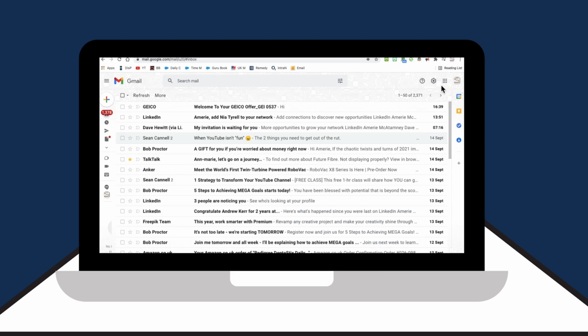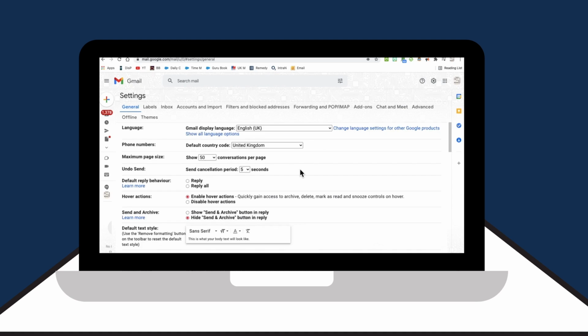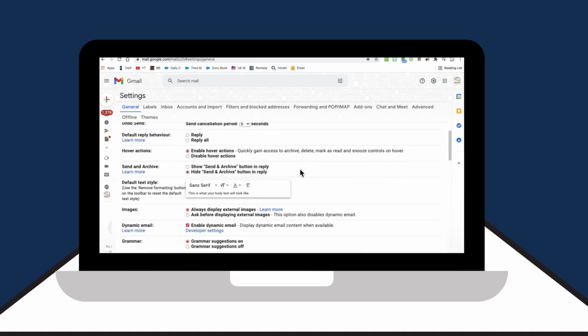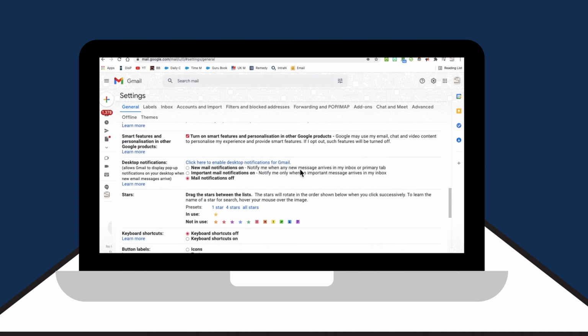The first thing that you want to do is tap on your settings button in the top right hand corner here and tap on See All Settings. Now, whenever you're in See All Settings, you do want to scroll down a little until you get to the stars section, which you will see here. And now we can drag more of these stars up. So we've got an exclamation mark, a question, and so on.